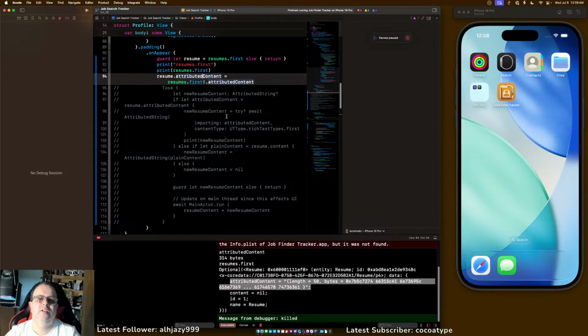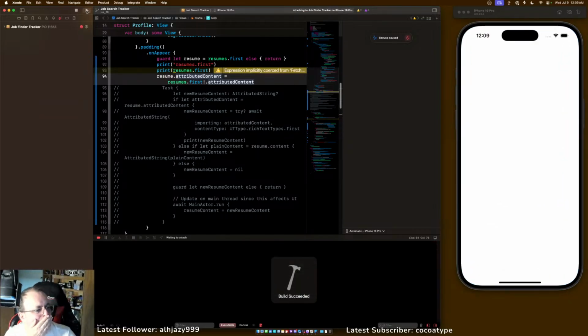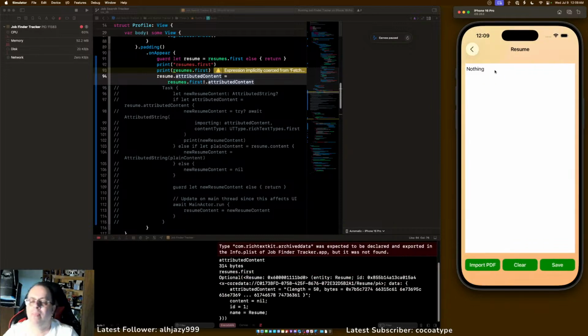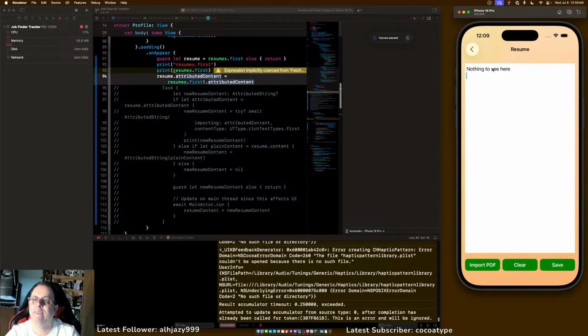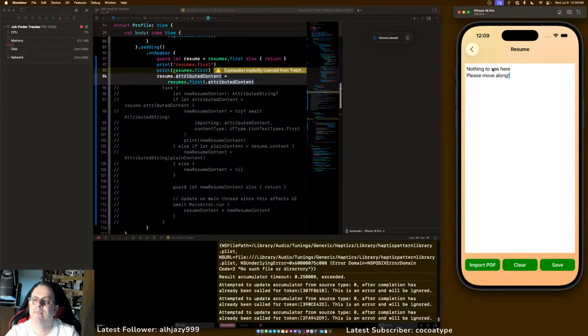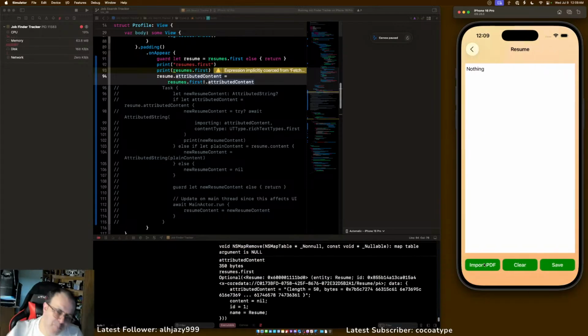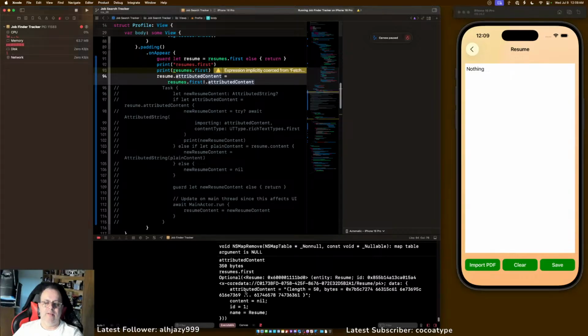All right, let's live life in the fast lane. It might not like that. I don't care. We're gonna try it. Bastard. Okay, anybody know how I can print out in something meaningful this attributed content?